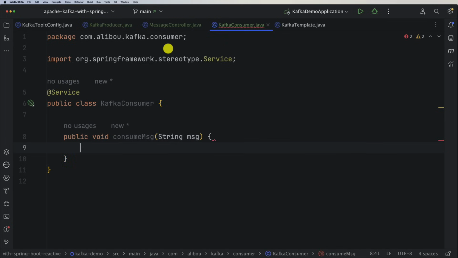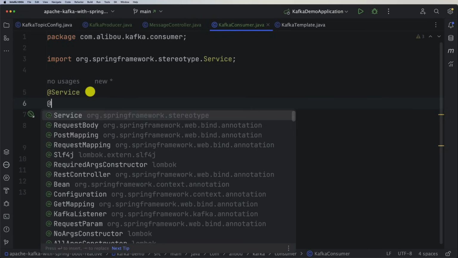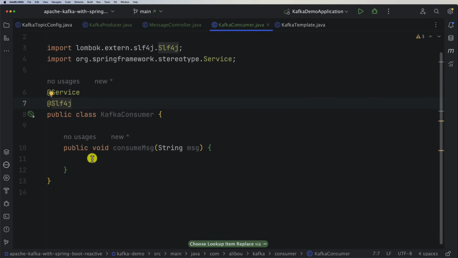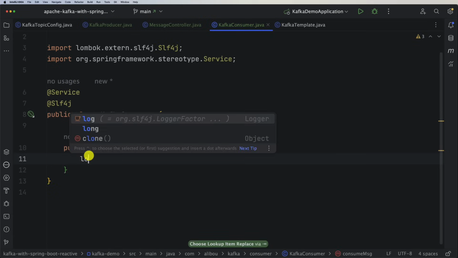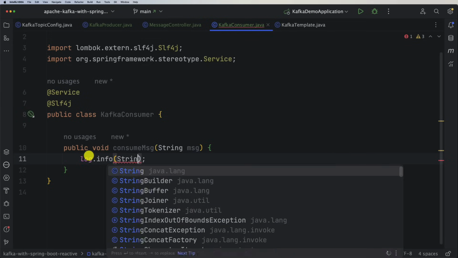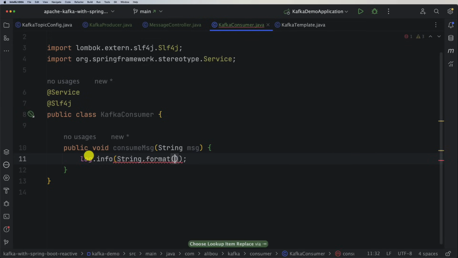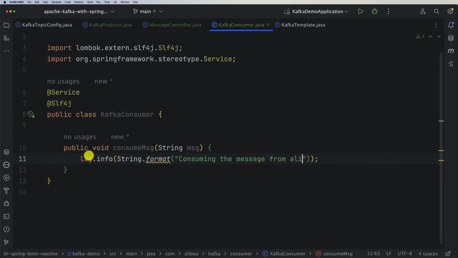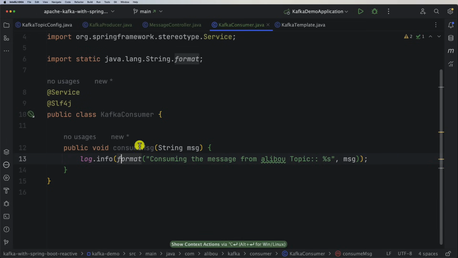All right. Before that, let's use our SLF4J annotation in order to have our logger. So let's say log.info, and here, for example, let's use again our String.format method. And here, let's say consuming the message from Alibou topic, and let me add a space. And here, let's also concatenate our message, so %s, and here it will be msg. All right, we can also statically import this one.